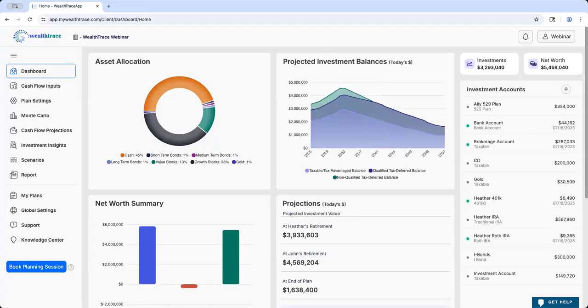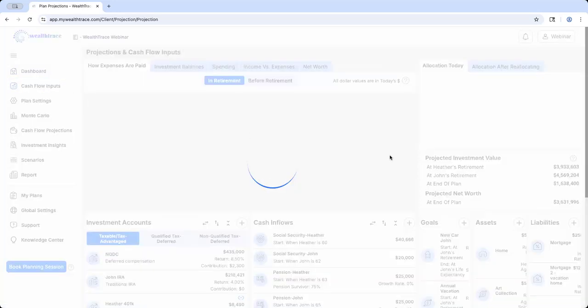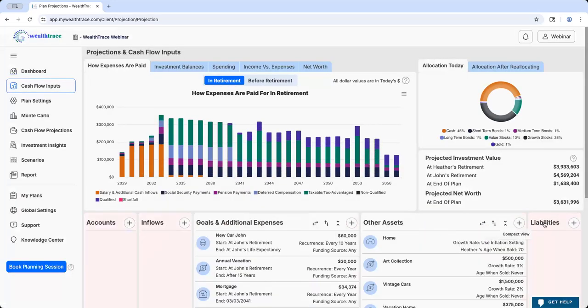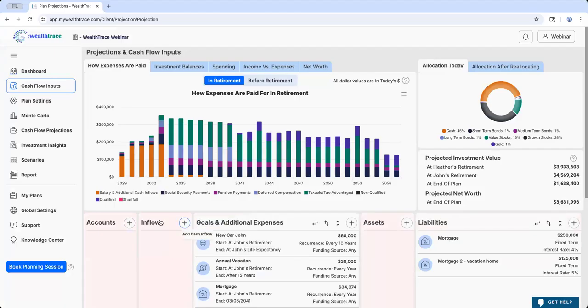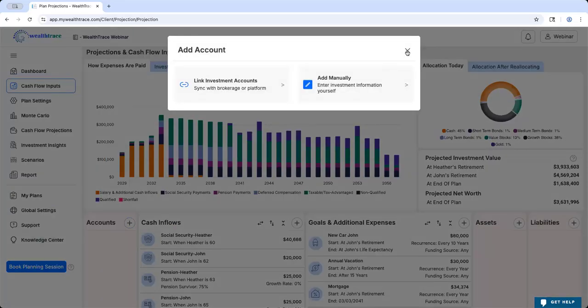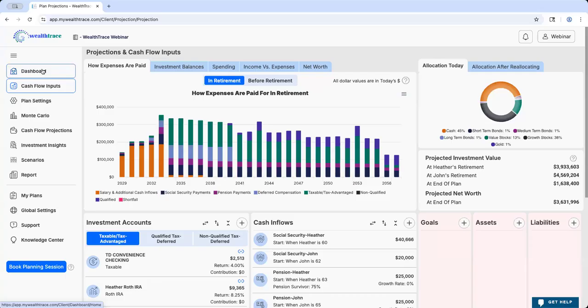I know there's been a little bit of confusion of kind of where to find goals. You just click on these to open them. But if there's anything else that is confusing, please let us know.